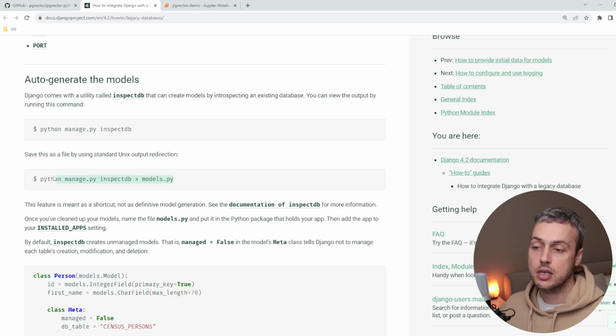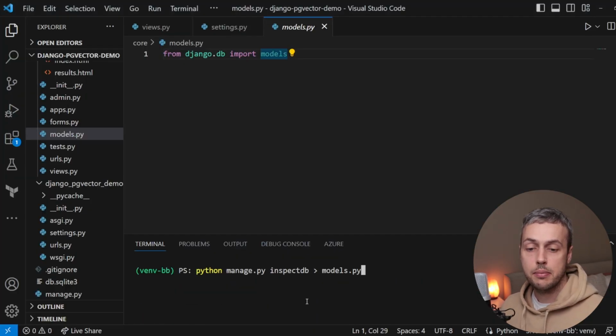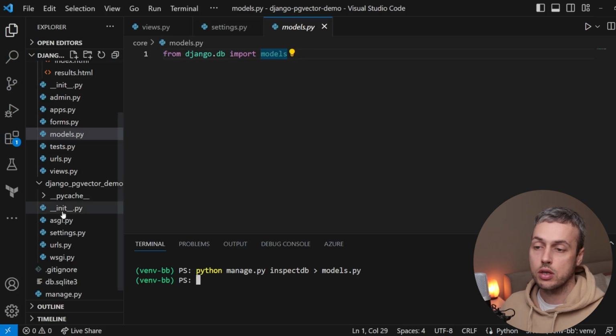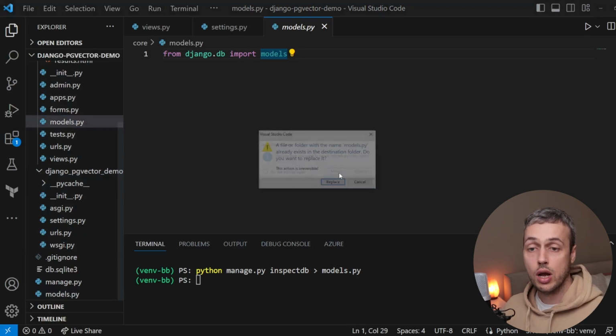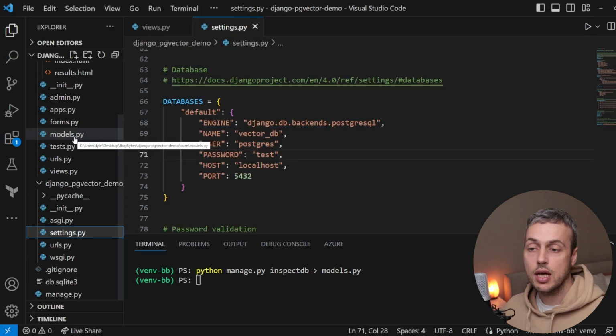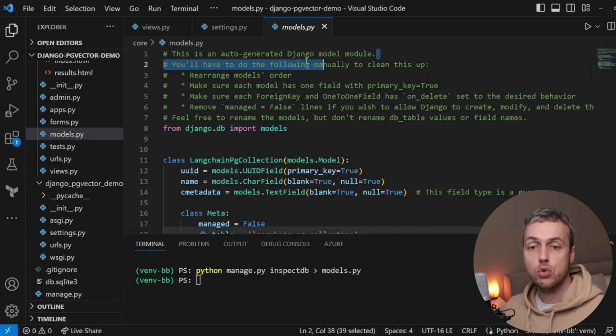So let's copy this command here, and we're going to paste that into our terminal on VS Code. We're going to stop the Django development server, paste that in, and then run that command. And you can see at the bottom here, this has generated a models.py file. I'm going to move that into the core application where it should be. And once we've done that, we can go to models.py and you can see this auto-generated Django model module.